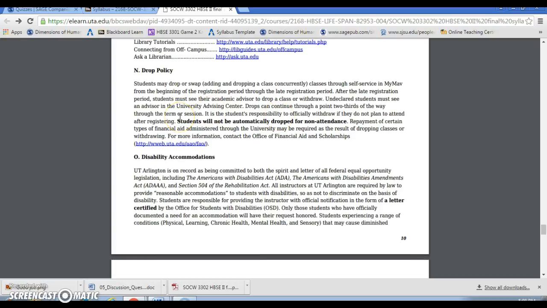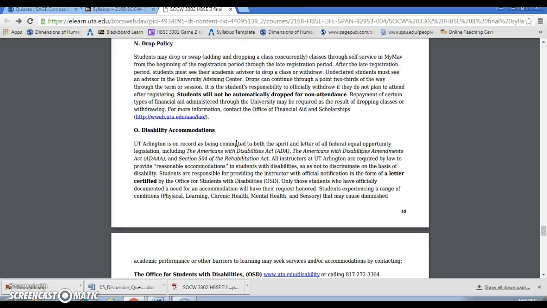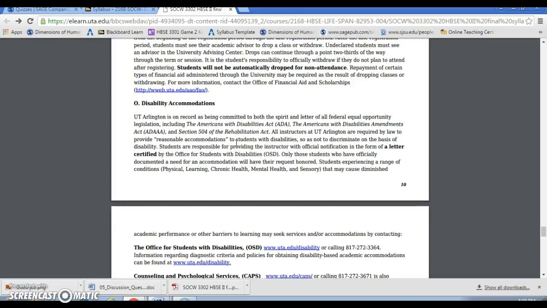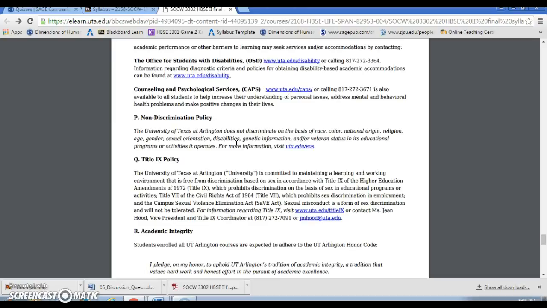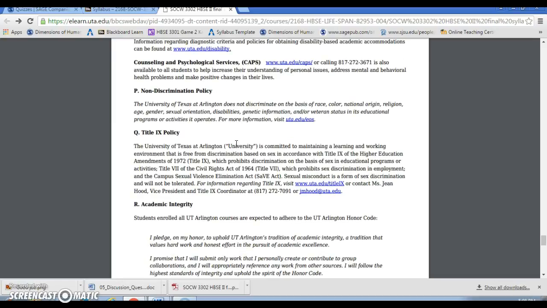Please keep in mind when the drop policy is, so that if you need to drop the course, which hopefully you won't, let me know, because I want to be sure that we touch base about anything we could do to keep that from happening. We prefer to help you out rather than for you to have to drop with a penalty or anything like that. So just know that these resources are listed here.